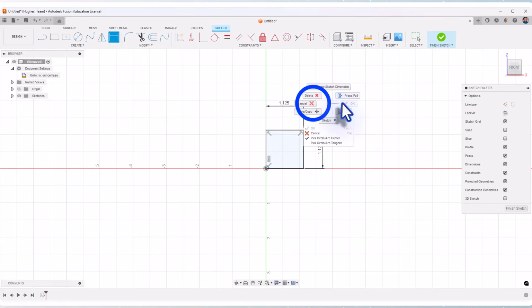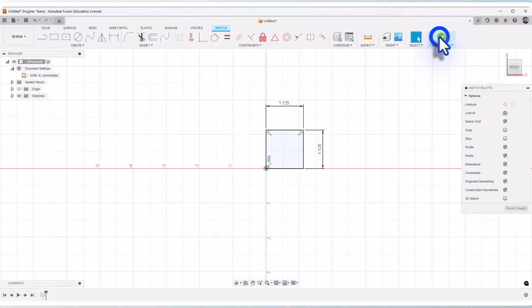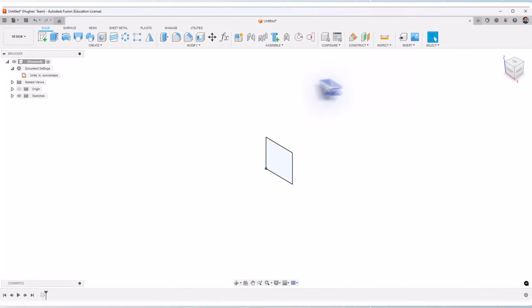We notice how all of our lines turned black. That means it's fully constrained. It's got all the dimensions it needs to finish out. I'm going to go ahead and select finish sketch up here, the green check mark. And then I'm going to grab the extrude command.